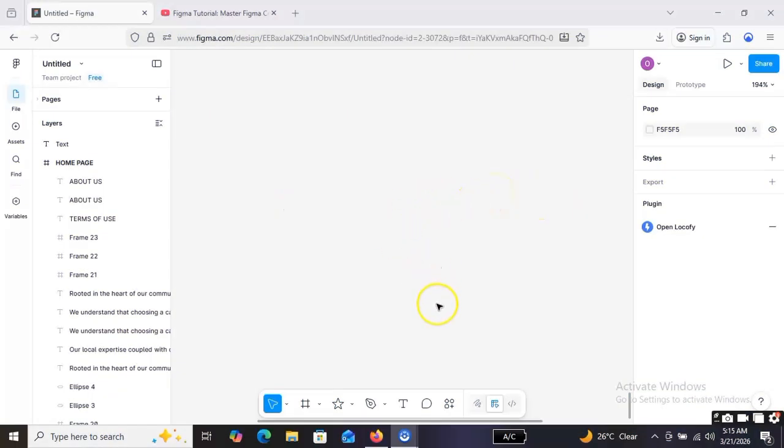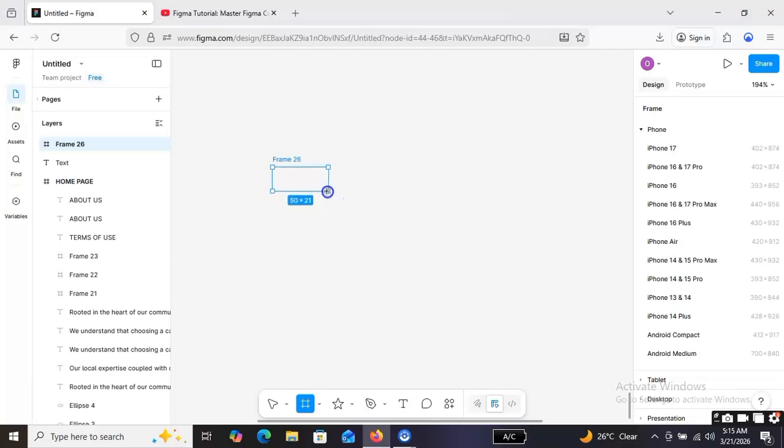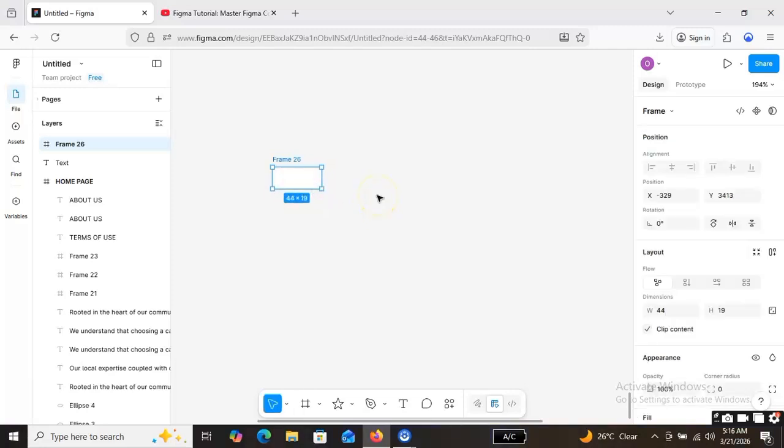So over here, we're going to be looking at creating your component and instance. In our previous slide, we talked about components, but here I'm going to be looking at components and instance. So I'm just going to draw my frame. This frame, I'm going to use it to create a button. So I'm just going to give that a name as button.